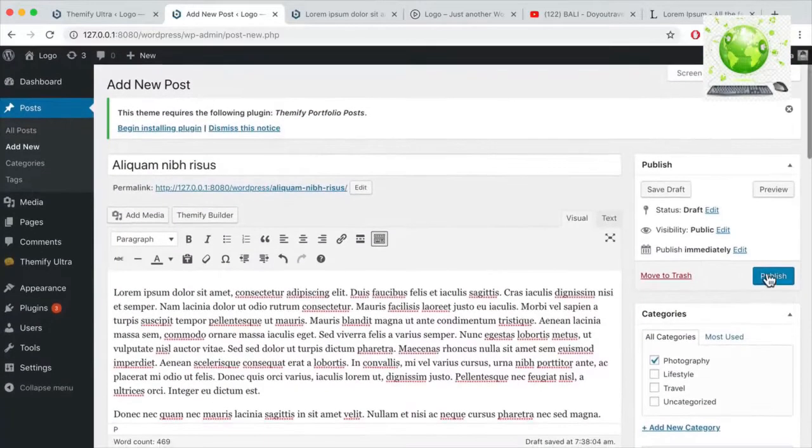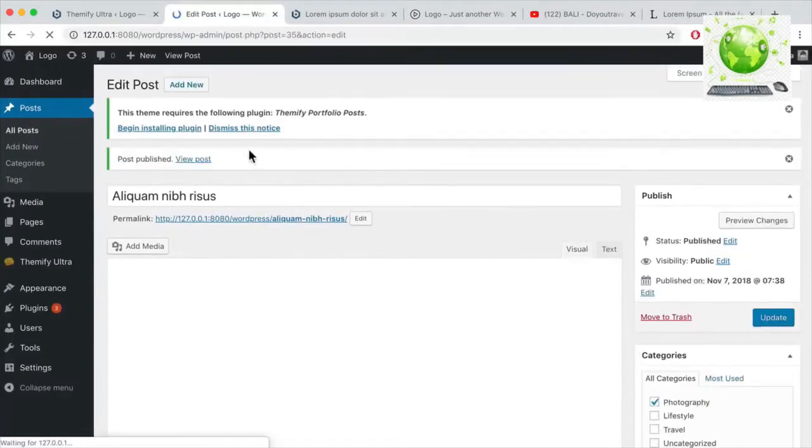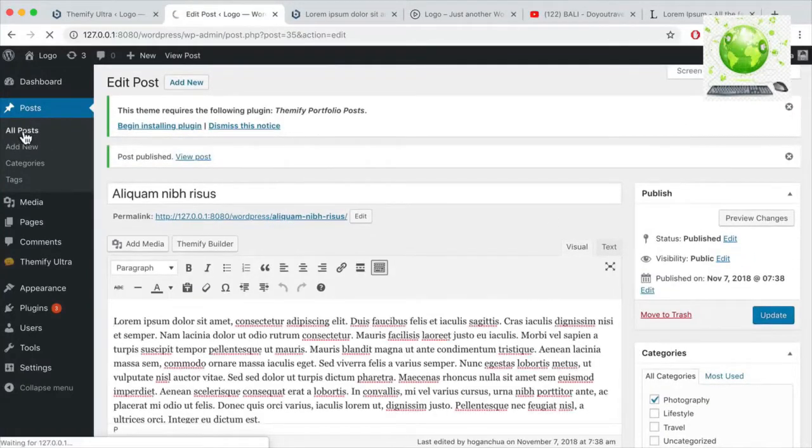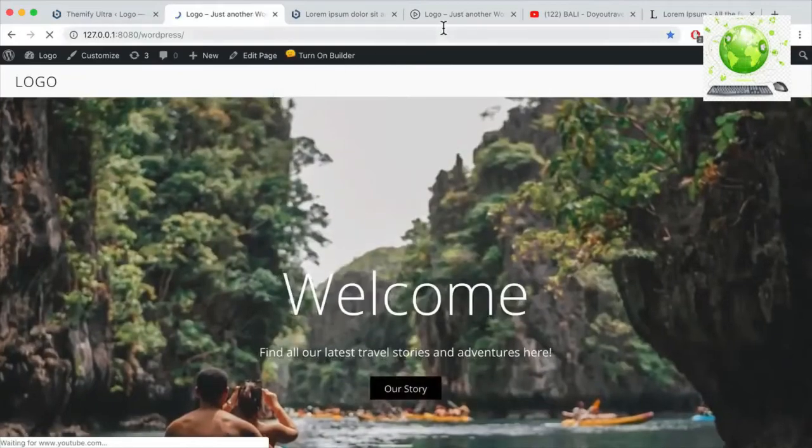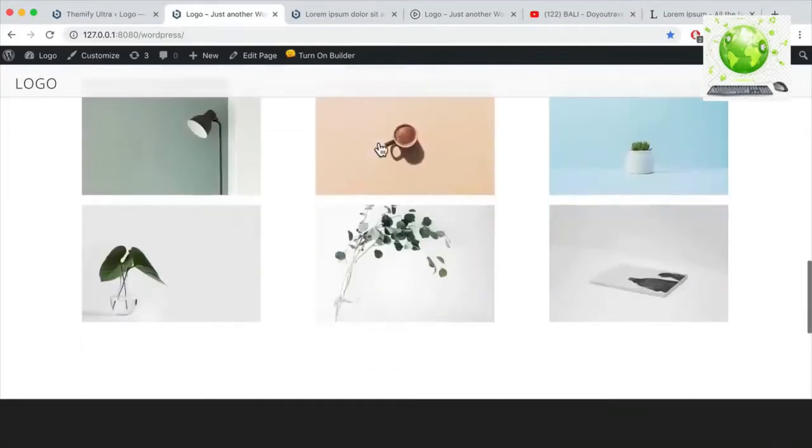Set featured image and publish. Okay, so once that is done, you can click on all posts. This is where you manage all your posts. You can edit them, you can delete them as well. All right, so let's go back to our homepage and scroll down to the bottom.